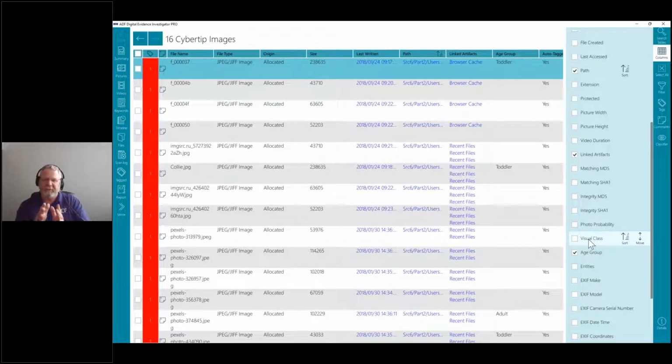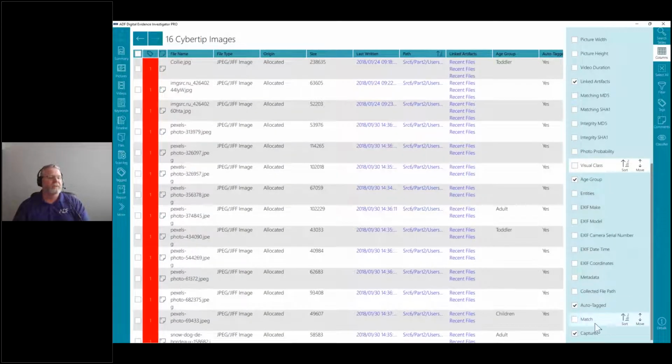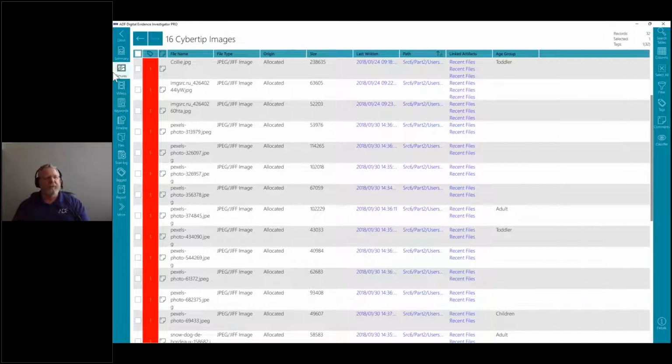That's an internal mechanism that puts together the percentages as it's going through on what class it belongs to. There's no need to show that in your report. Age group category, if there is one, auto tagged and captures. I could turn that off. Whether it was auto tagged, that's kind of internal for you as well. You really don't need to show that in a report. So I turned those on or off, and look, I cleaned up my view really nice.